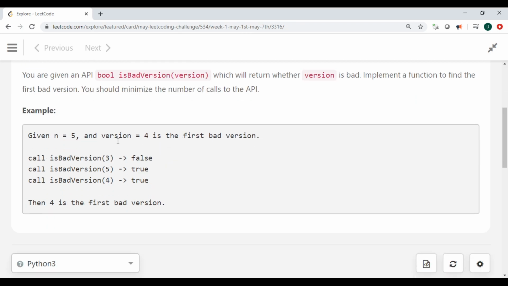To further understand the problem, we have this example where you have a variable n with value 5 and version 4 is the first bad version. So they are showing us a sample stack. How did they come up with 4 as the first bad version?